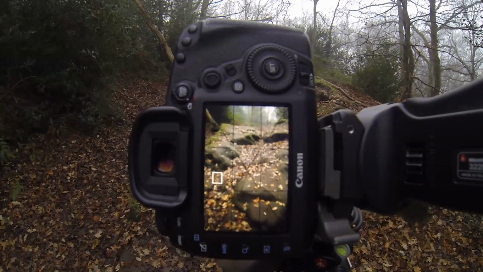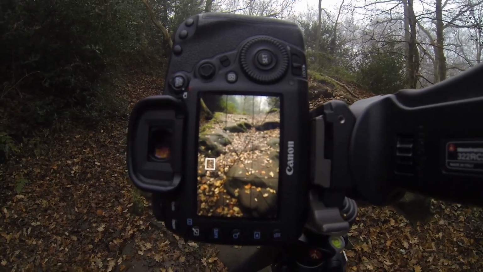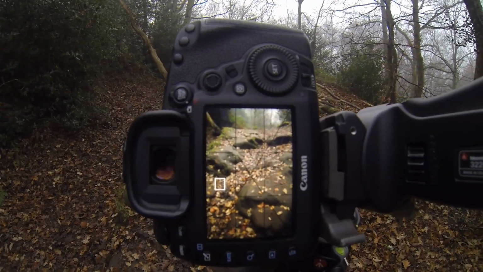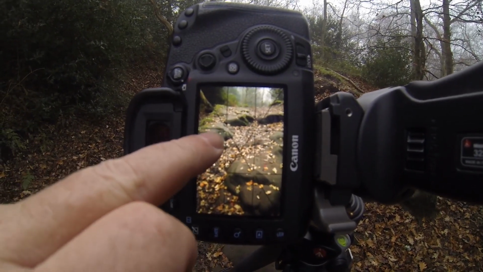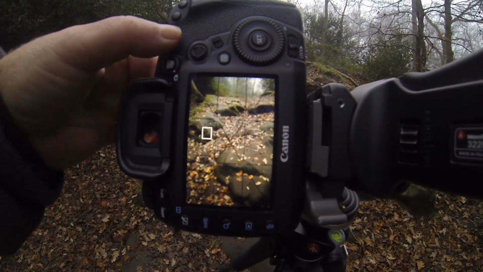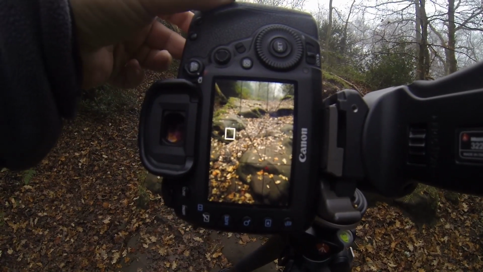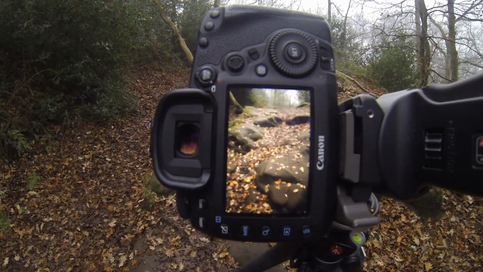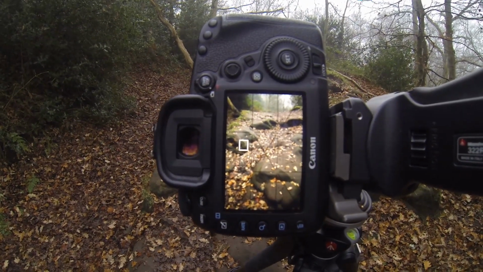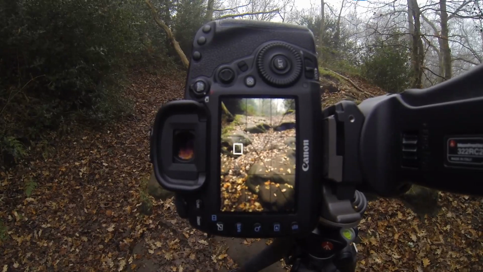My settings for this are I'm shooting at f16 because I don't want to focus stack today. I'm focusing on the rock pretty much there. Just get focus. It's giving me a 1 second exposure, or just under, and it looks quite nice.